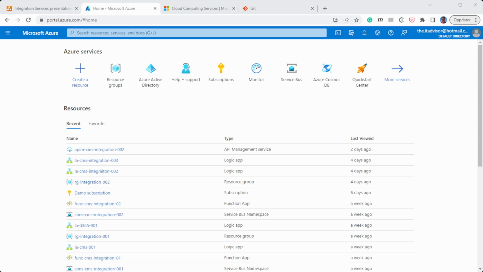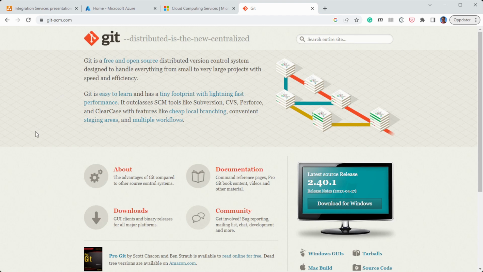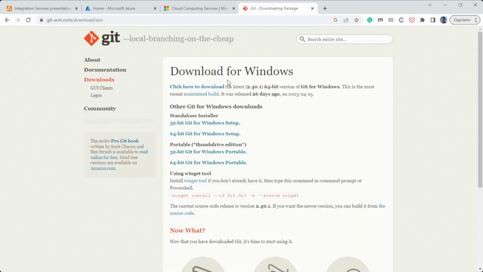Let's get started. First of all, let's start with the Git tool, the software, which has to be installed on your computer in order to work with Git repositories. In Azure DevOps, we will use the Git repository. And first of all, I have it deployed, but please go to the download page of Git and download the appropriate version of this software to your computer.